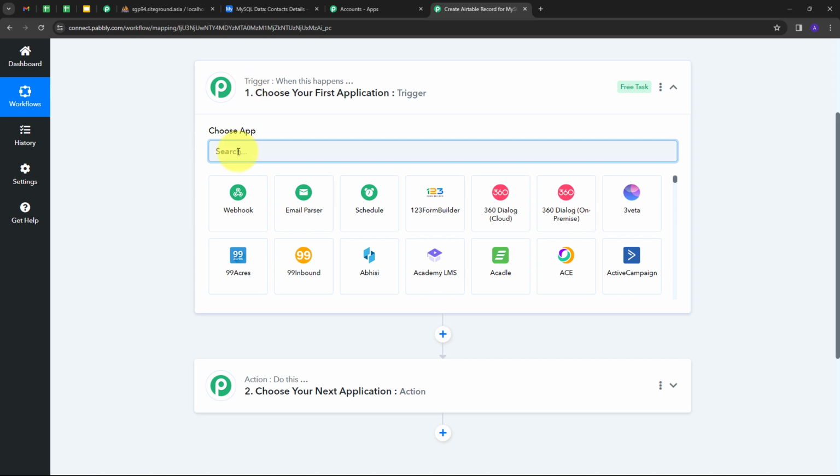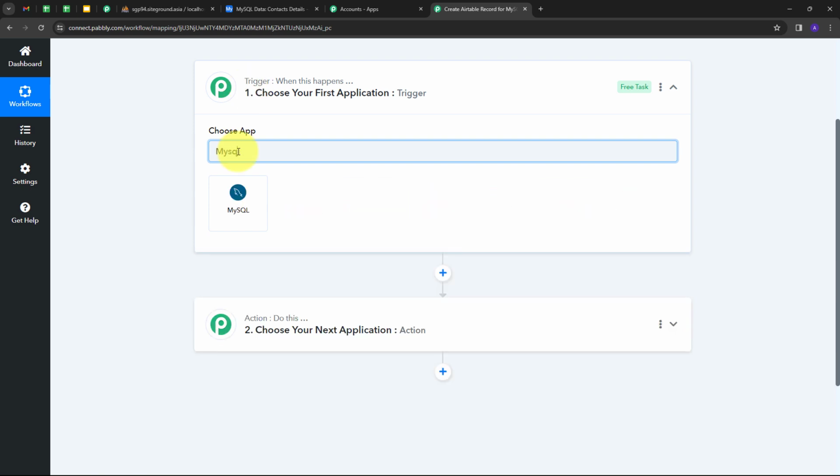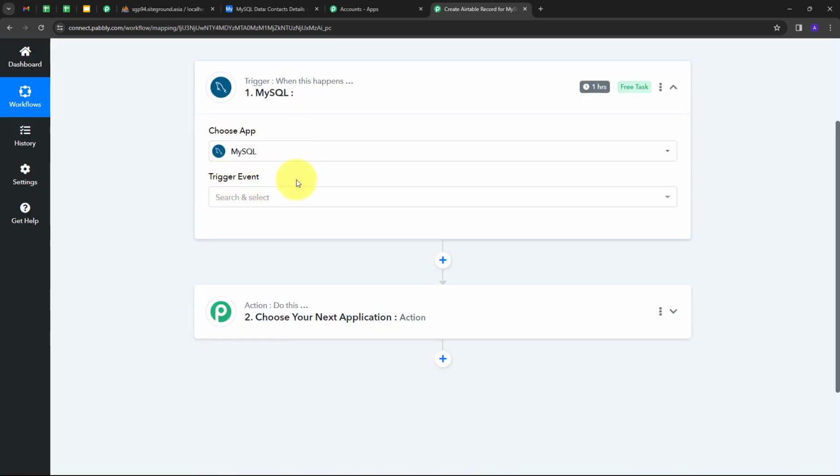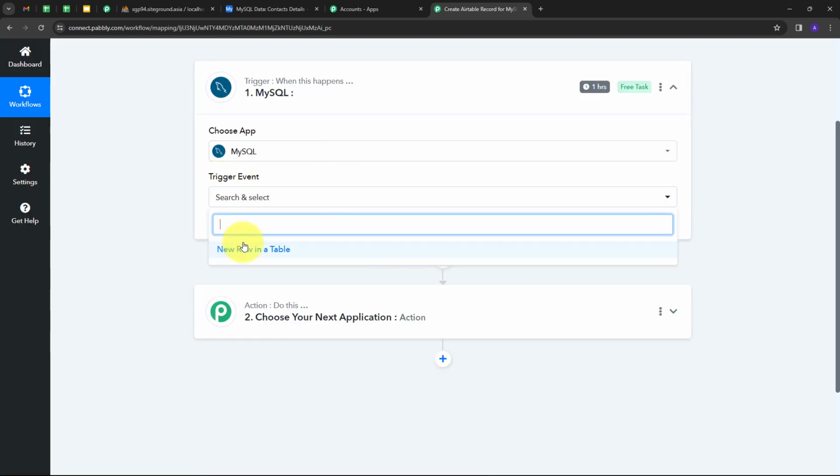Here my trigger application will be MySQL. So I'm going to search for that and select MySQL here. And now I have to give a trigger event. So I'm going to open this tab and New Row in a Table will be my trigger event. So I'm going to select this.